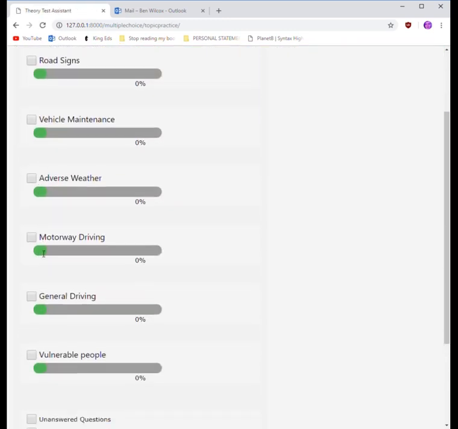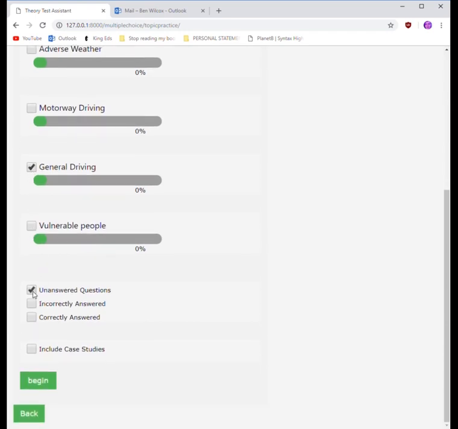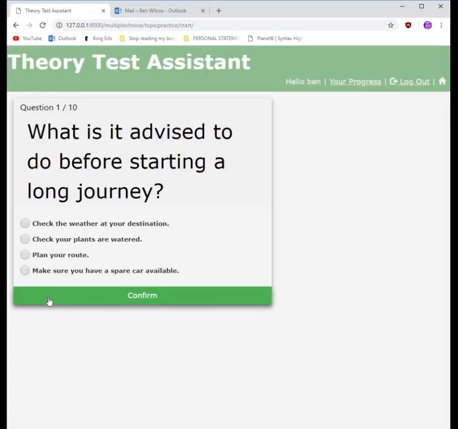I'll now test my question display. For this I'll select a topic, answer questions, which because I've just created the account should be all of them, and include case studies. Here I'll provide a question, 4 answers, and I'm going to confirm my choice. I'm only providing one question at a time.